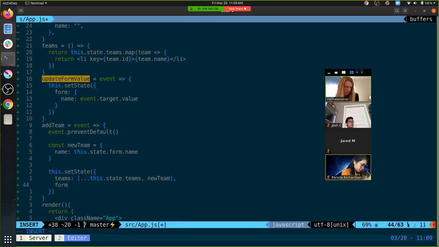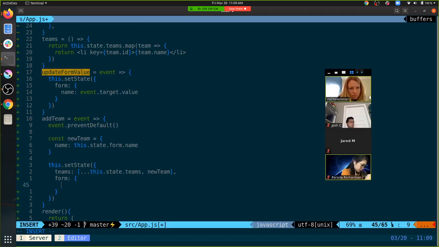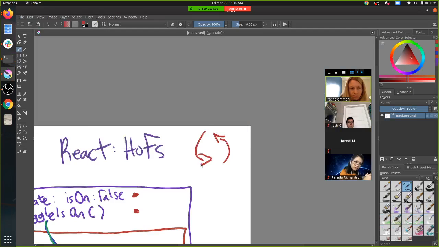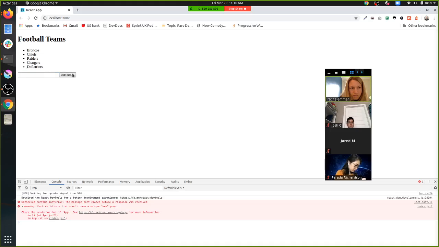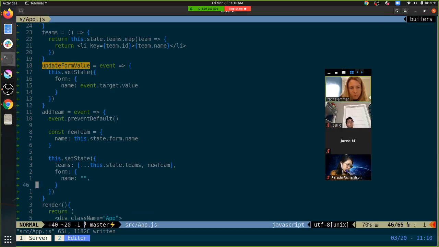While we're at it, we can also do something like reset that form. It should add a team. Let's see. And there they are. Oh, it's mad about the key because I didn't give an ID. Whatever. We're fine. Awesome. So this form works. Before I move on, questions about what I just did?